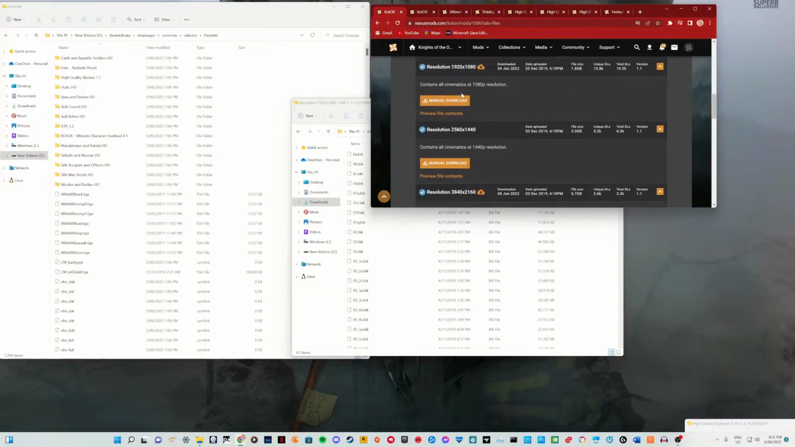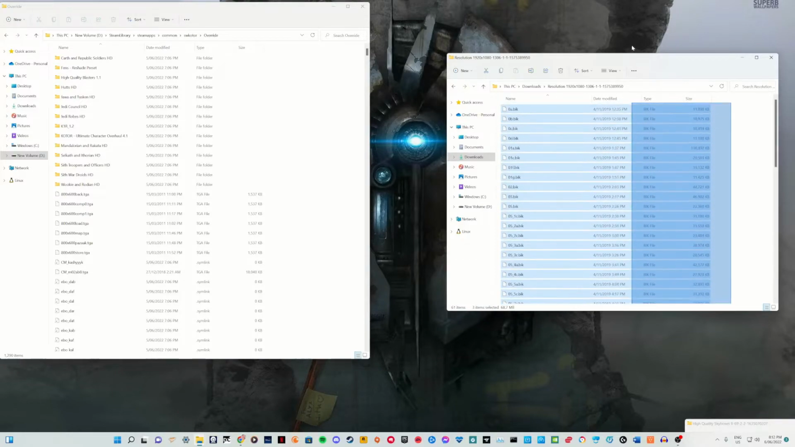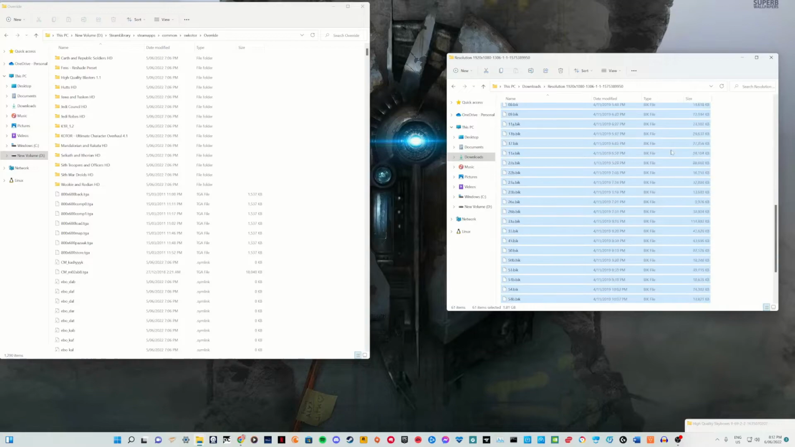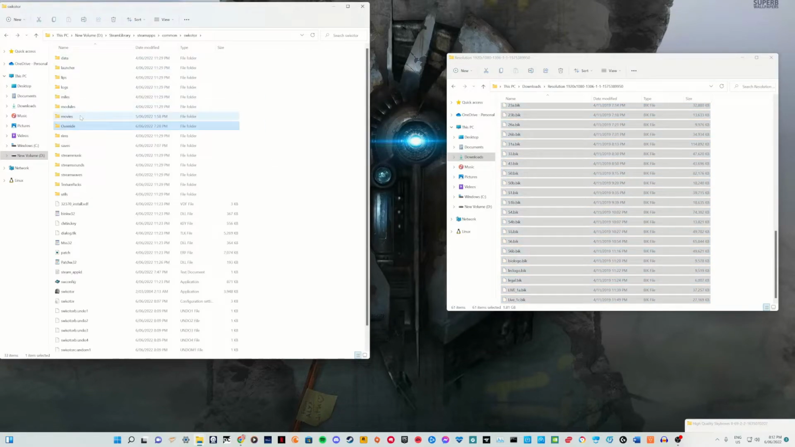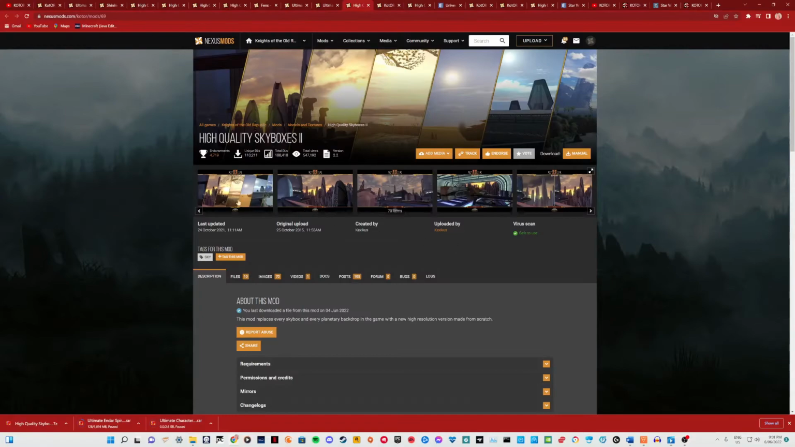So you want to download this 1920 by 1080, and then with this folder, you'll have something that looks like this. You want to highlight all of these and put it into your movies folder, and just overwrite this folder with this. And this will be the last mod that you'll need to manually download. Then we're going to get into the Vortex mod manager that'll just make things a lot more simple.